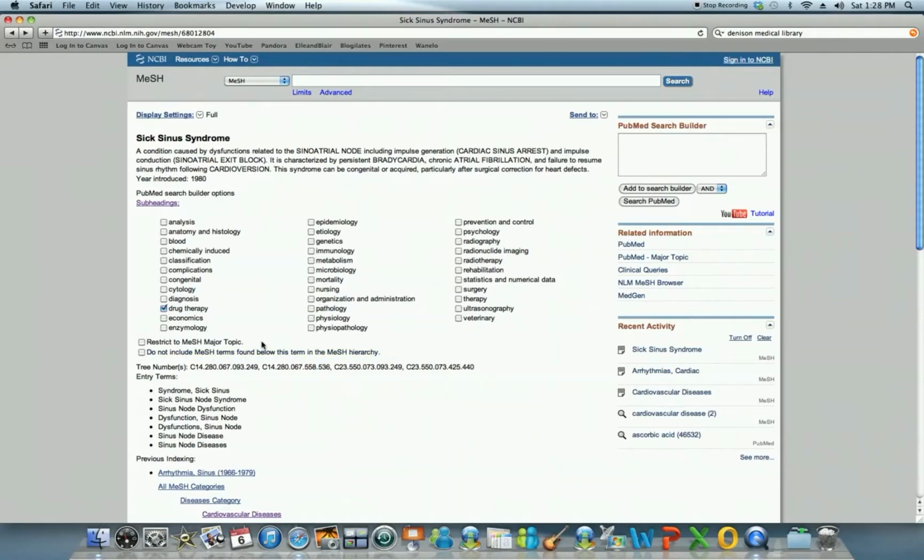But if we did want to limit our search to those articles in which drug therapy of sick sinus syndrome was a main topic, we would choose this box, Restrict to MeSH Major Topic. We then choose Add to Search Builder, and then search PubMed.